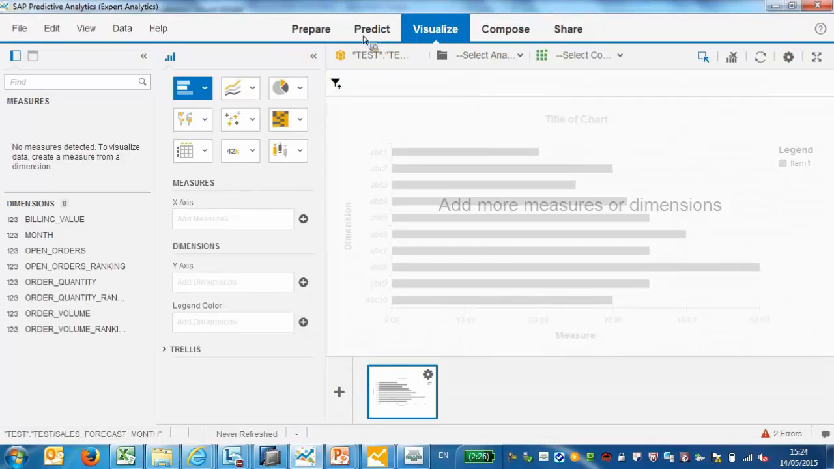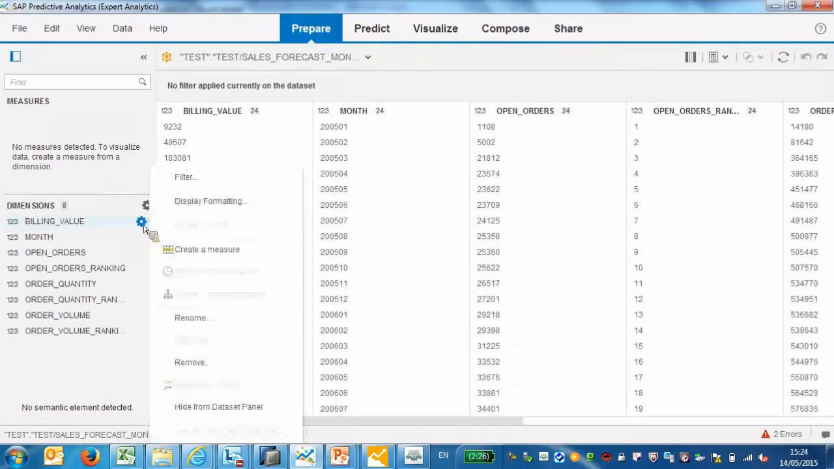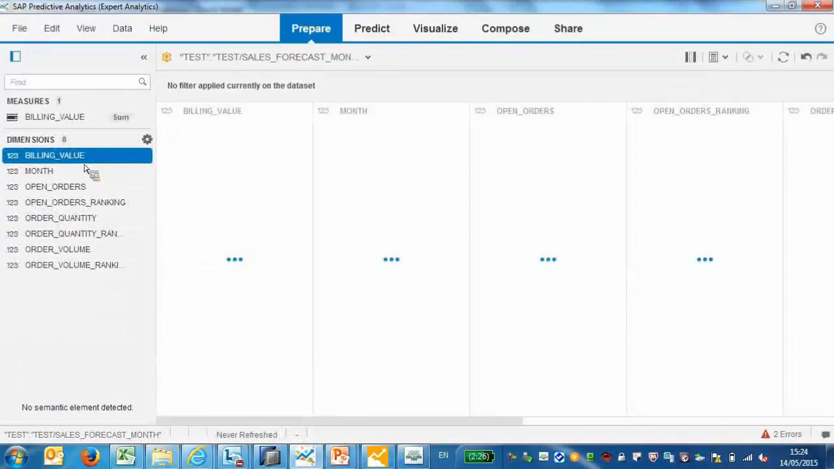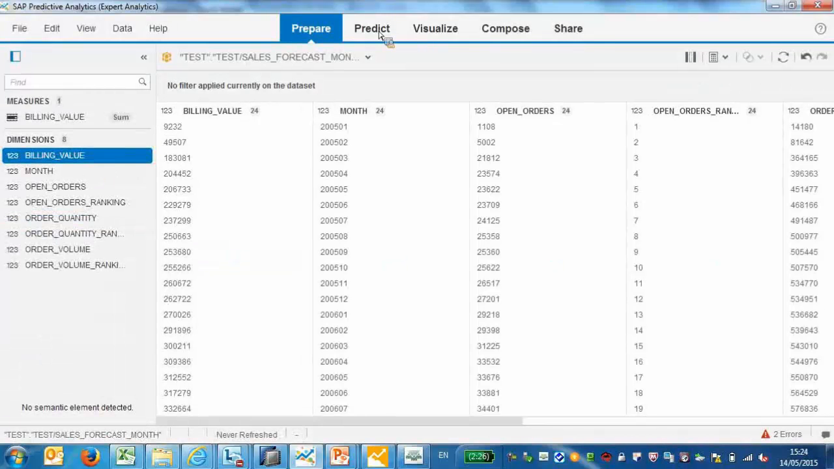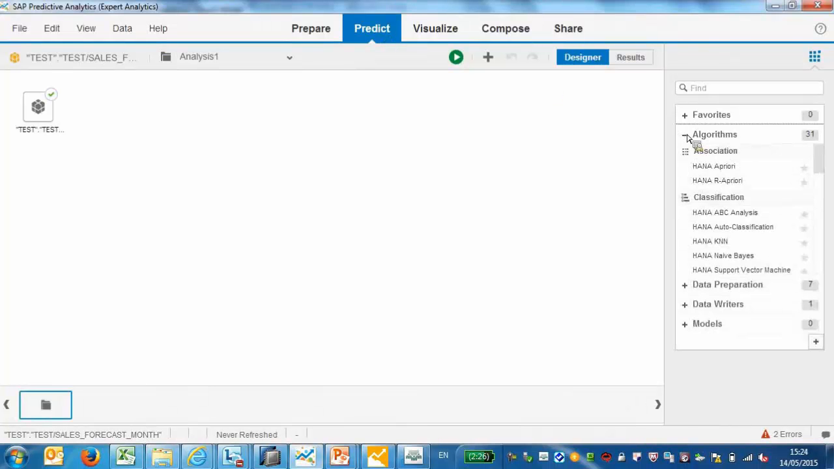So first of all, just going to the prepare room, what I'm going to do is make sure my billing value is actually a measure so that I can do a forecast against it. In the predict room, what you'll notice in here is we do have quite a number of algorithms. Because we are connected to SAP HANA in online mode, all of the HANA algorithms are actually available to you. So you can see this here.